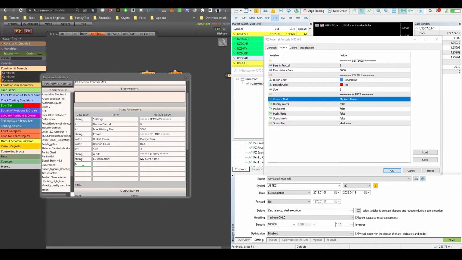Next one's a bunch of bools. And that is a bool, that icon. A whole bunch of 2, 3, 4. This is a copy and paste. And then mail alerts, push alerts, sound alerts. And just copy and paste false.